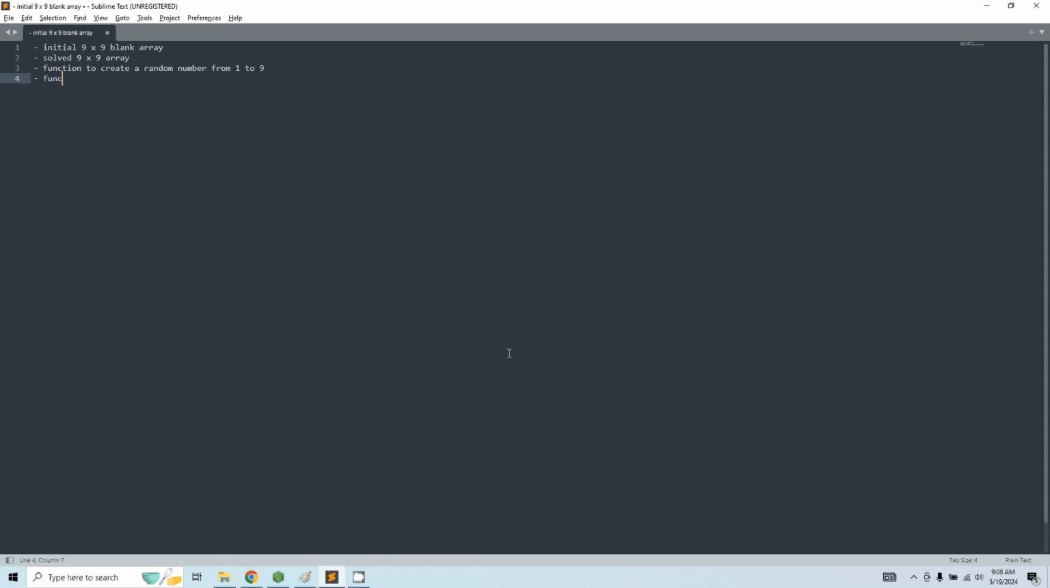Then a function to validate the number against the rules of Sudoku. So it will take the number that we give it, its location, so the row and the column, XY coordinates, and then the array to check against. And it will say, can you add that number there?